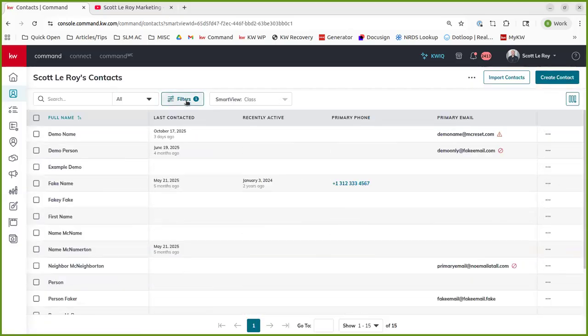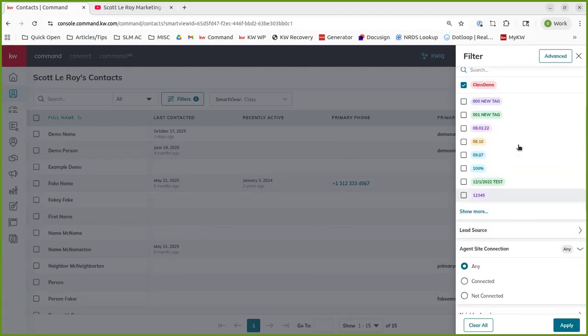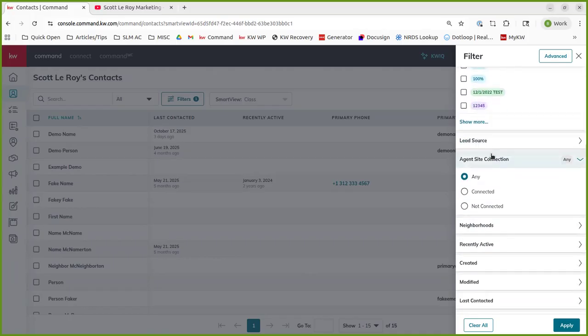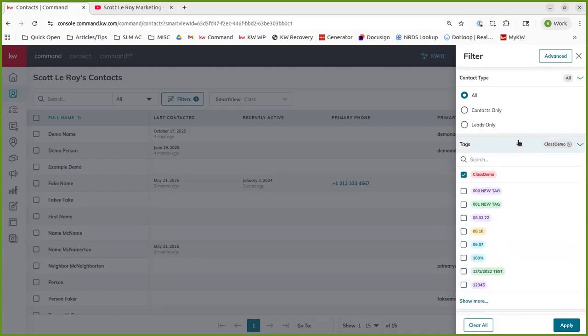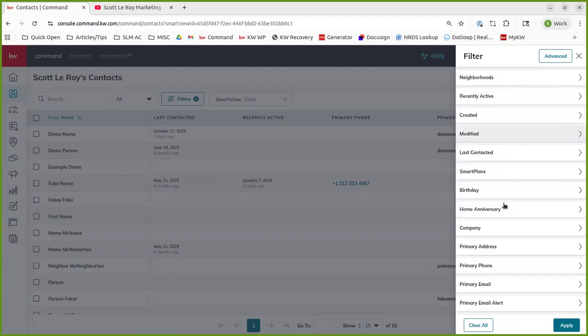We have a bunch of filter options. This is one of my favorite things with Command is that there is pretty much always going to be an option to filter so that you can find what you're looking for. So they have a lot of filters. You can go through and you can filter by tags and only show contacts with those tags. You can choose multiple tags. Lead source. I'm just going to collapse these and you can see all of the options we have through here. So there's a bunch of options in here: birthday, home anniversary, company, primary address, email, things like that.